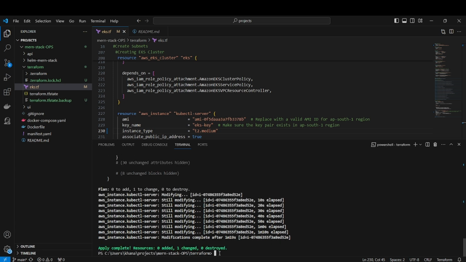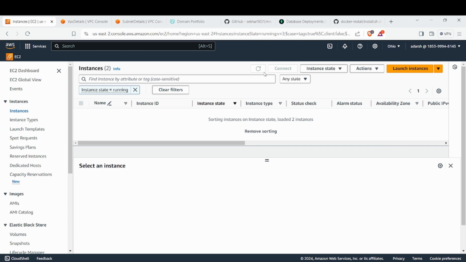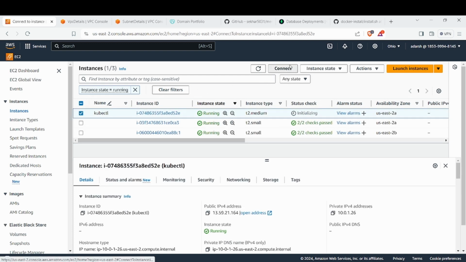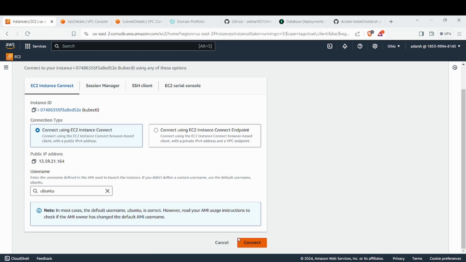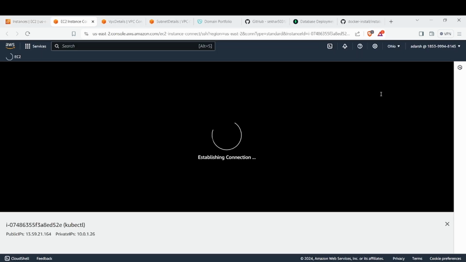Okay, so finally we can see the apply is completed and one change has been added. So let's go back here and let me refresh this. So the server might still take some time to, okay, so it's already available and in running state. So let me connect here. Let's go here and connect to this. Okay, so the kubectl server is also upgraded from T2 micro to T2 medium and so on.